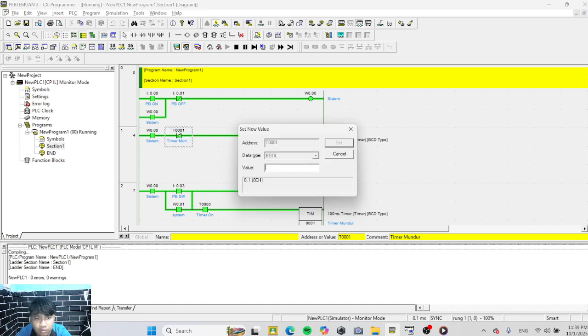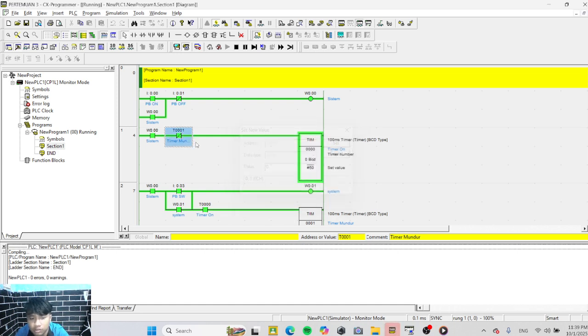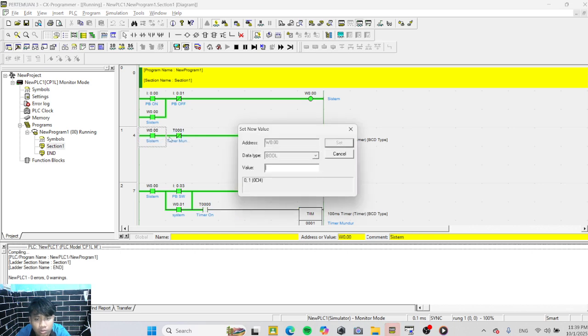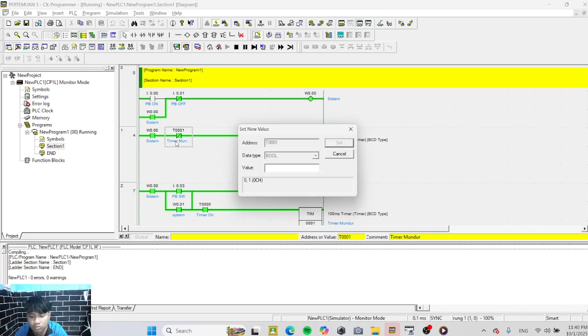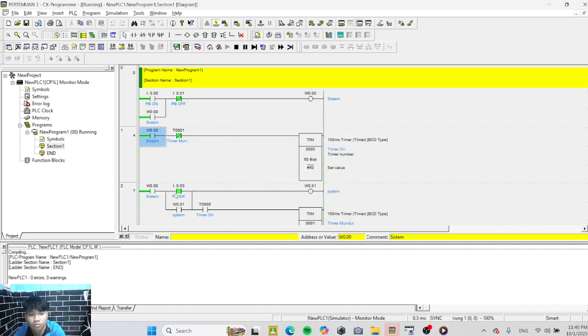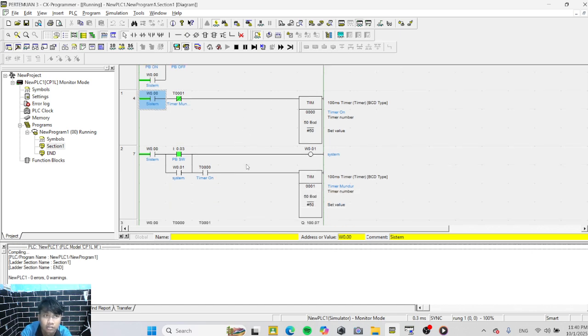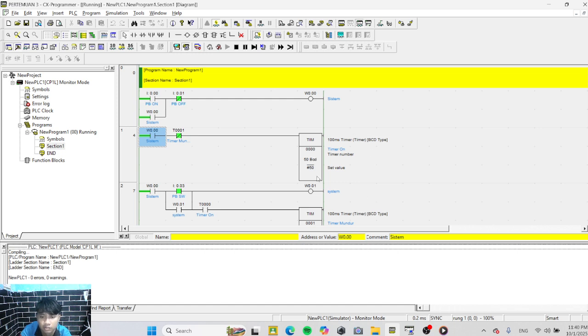Okay, click no, click 0 in off, 0 in off, 0 in off. Okay, finish the simulation, the running in the schematic. Back to the slides.